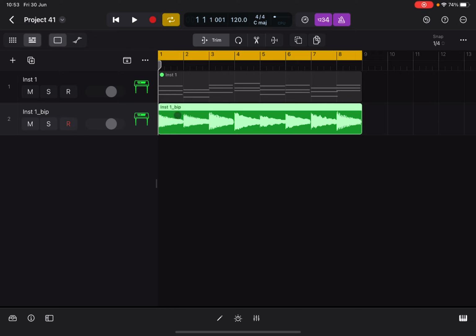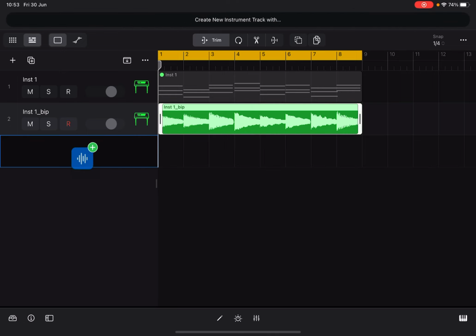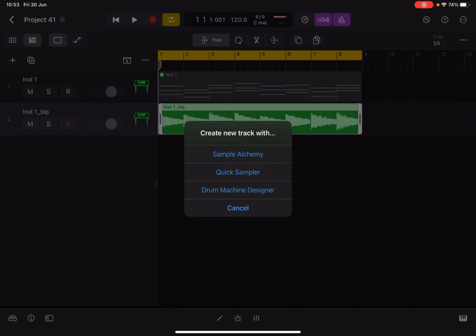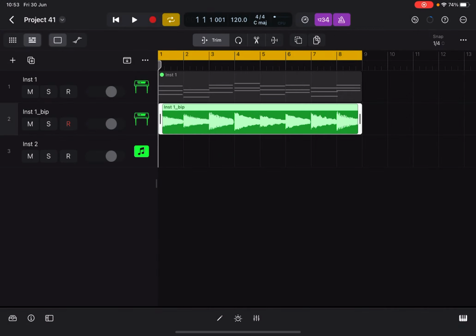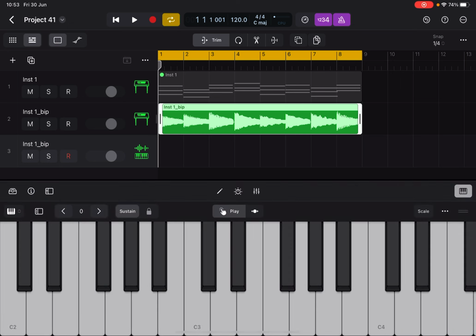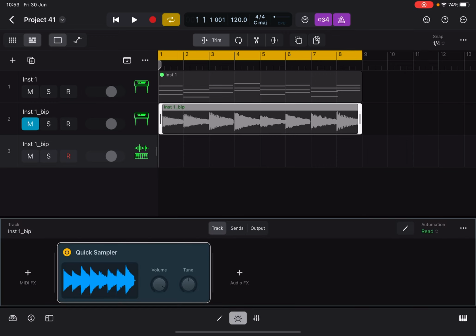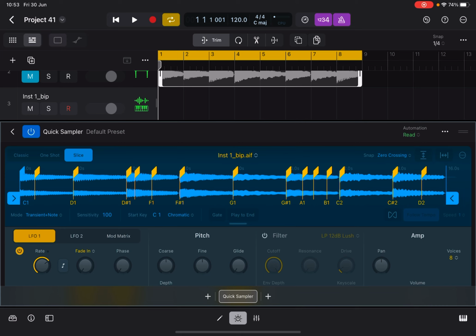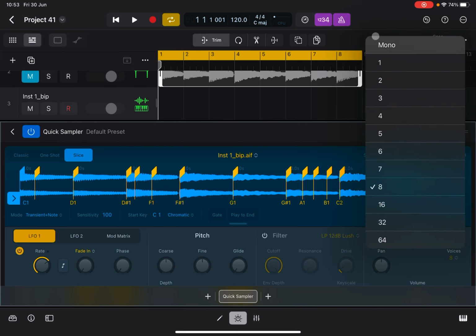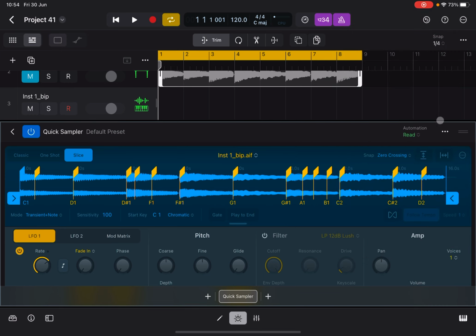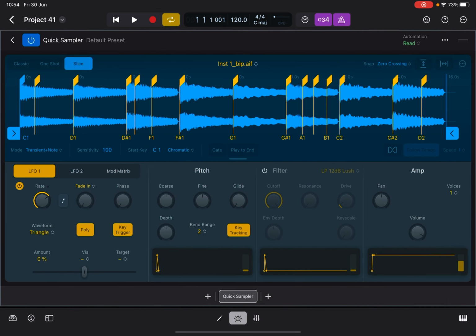So that's muted, and what I want to do now with this audio track is hold it, drag it to your left and pop it into the quick sampler. Now that's analysed that. I want to come out of that. I'm going to mute the audio track. And now within the quick sampler, I'm going to select it. I'm going to just make the voices down to 1. And I'm going to just make this a bit bigger.